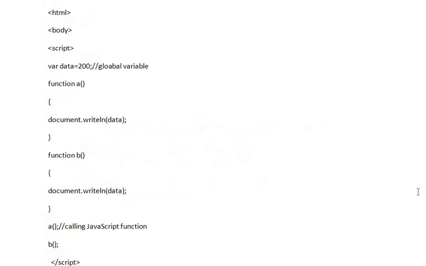So we have another example. var data is equal to 200, which is global. We have function A, function B, and A is called and B is called. As we discussed earlier, the global variable can be accessed anywhere inside.